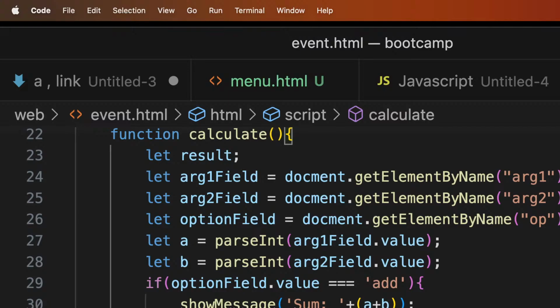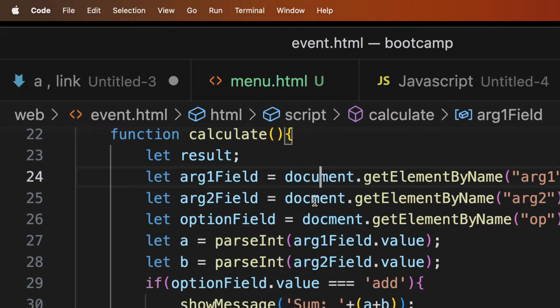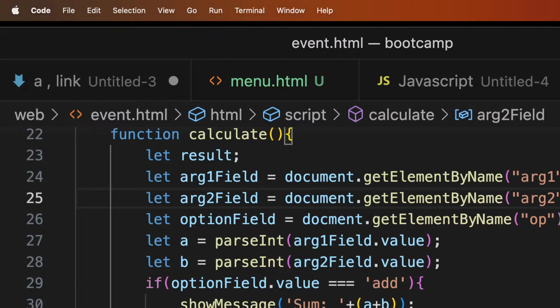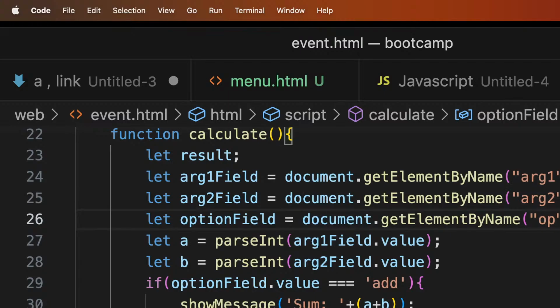Arg1 field: document dot getElementByName. After getting the elements, we have the value dot value to get whatever is there, and whatever we get will give us a string, and then we can convert the string to integer by calling parseInt. If we want to convert it to double, we can say parseFloat, right?